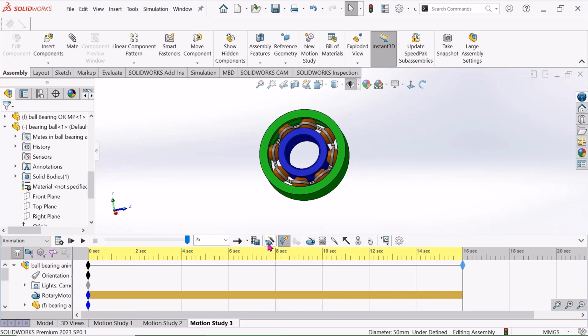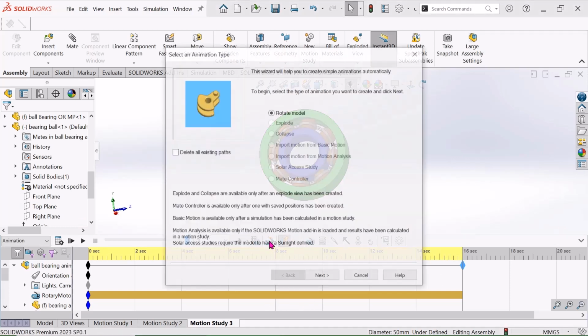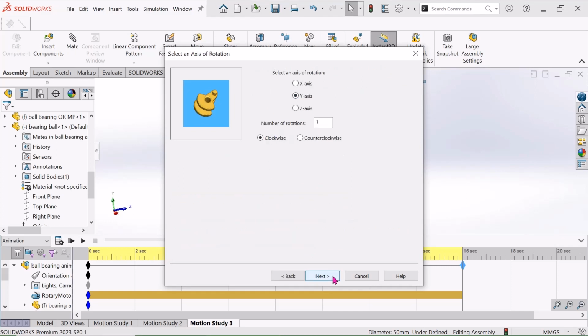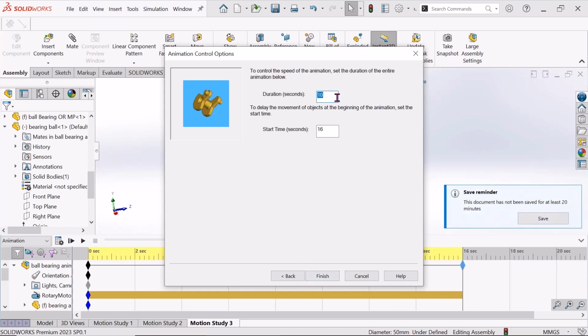Yes, now animation wizard. Just click this animation wizard and choose this rotate model. Just click next and choose this Y axis. The number of rotations you can change, I will keep this 5. Choose this clockwise and click next and choose this duration. I will choose this 15 or 16.